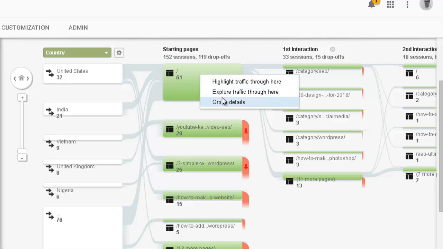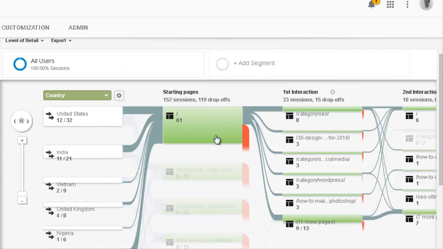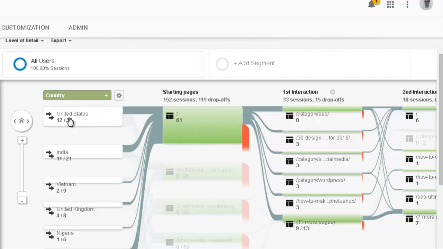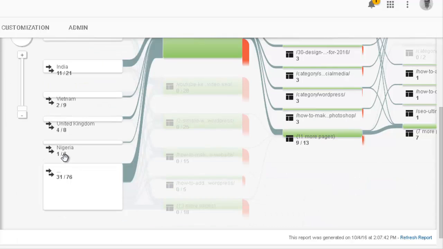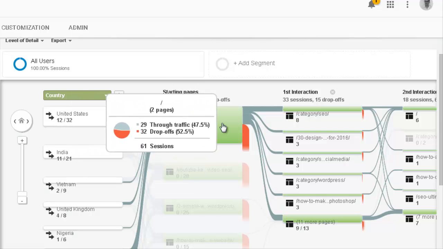So, for example, this is my front page, and I can click on this box, and you have several other options. You can use this one, which is highlight traffic through here. And basically I can see the traffic that is flowing throughout my front page. You can see that I got 12 sessions from the United States, 11 from India and other countries going to my front page.